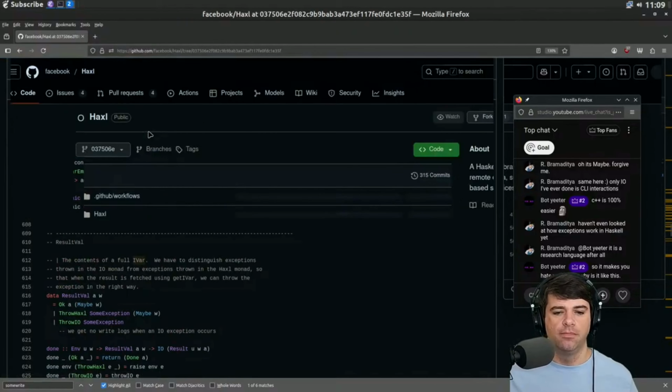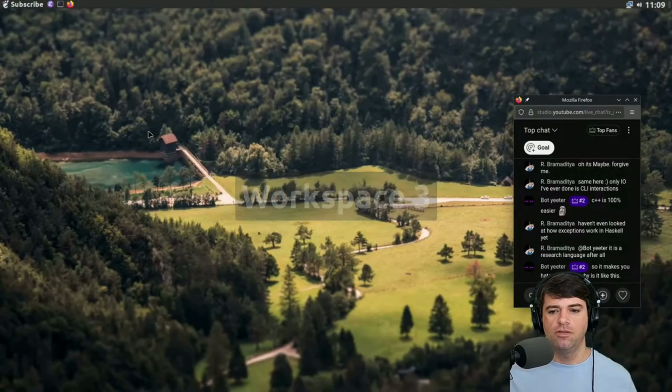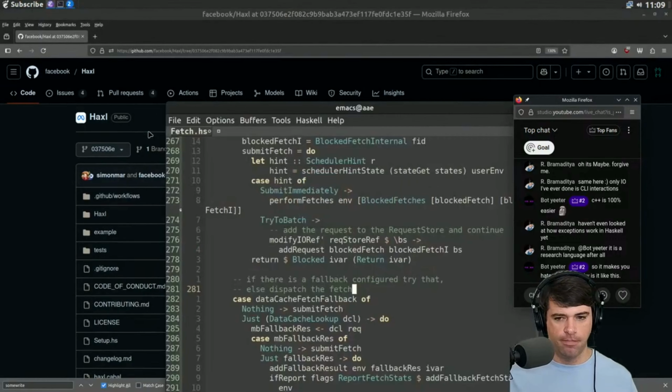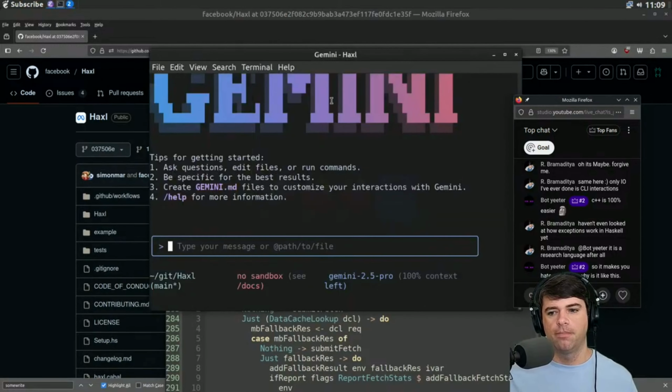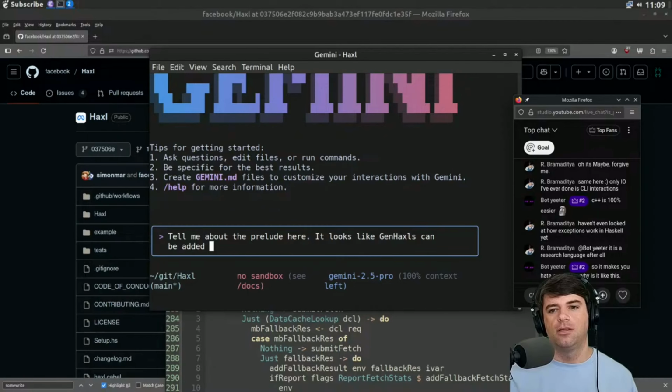the prelude related? I do have Gemini CLI, hopefully. Tell me about the prelude here. It looks like GenHaxl can be added and have a number structure.